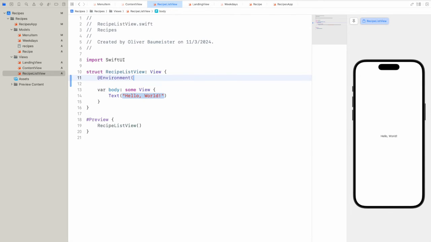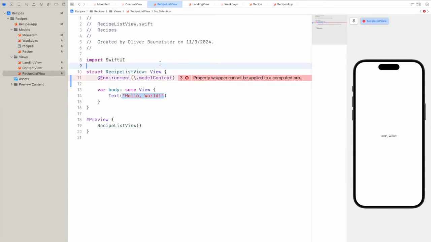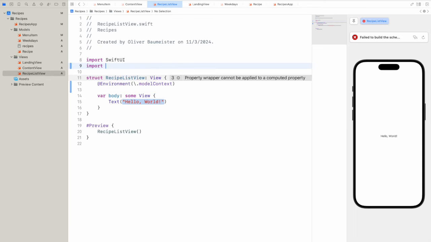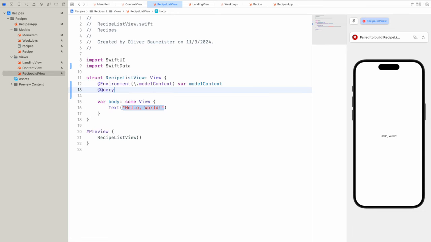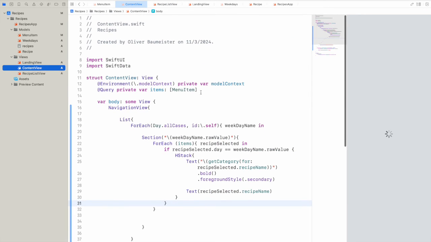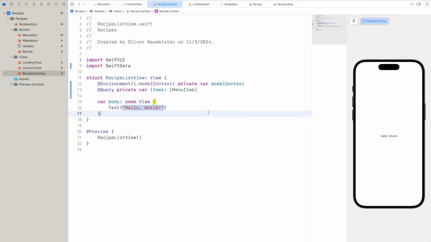So we're going to go to Environment, modelContext. For the model context, I'm also going to need to import SwiftData. And I'm going to query, or look inside my model context for, a list of menu items. So this is going to match the content view. You could have actually copied this and put it in here as well. That'll be fine, just for consistency.